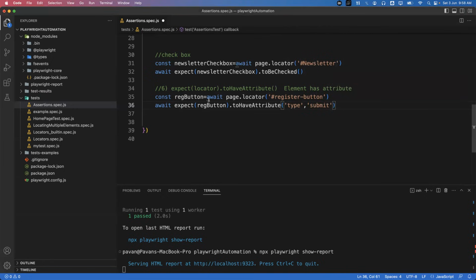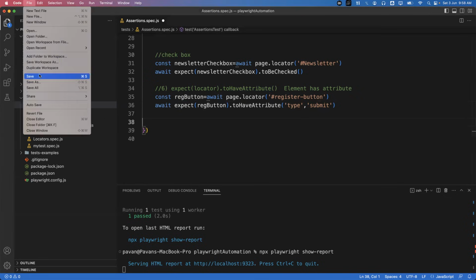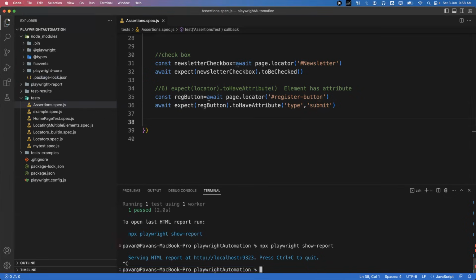Now what we have done is captured the element, and whether the type attribute is submit for that element, we can verify by adding this assertion. What is the assertion name? To have attribute. Whether an element has a particular attribute or not, we can check using this assertion. Now save it and then execute one more time.